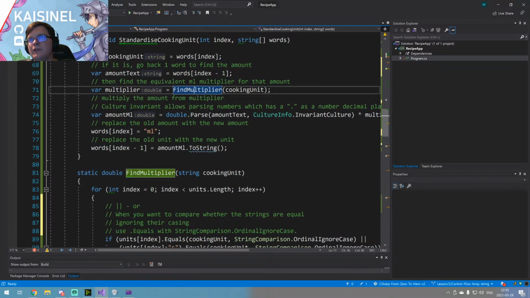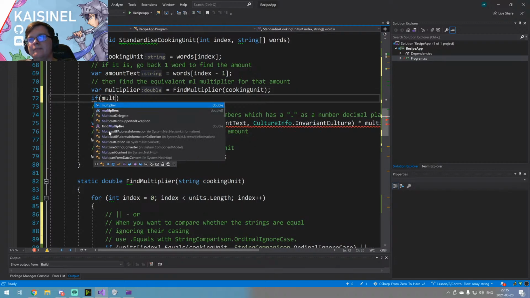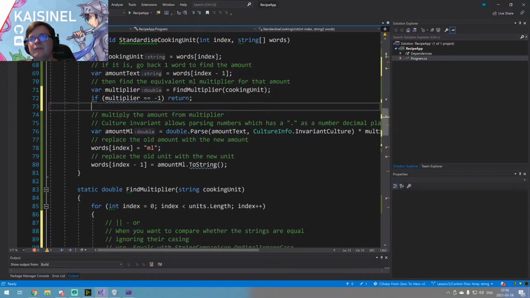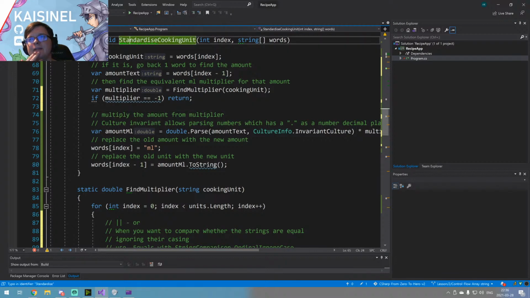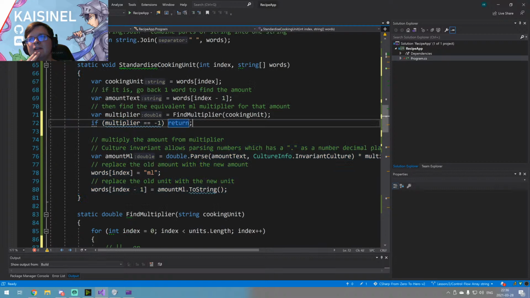We find a multiplier. So if the multiplier is -1, what should we do? Nothing. We should stop this operation immediately because it didn't find the cooking unit. We cannot do any replacements, so we should better stop. If it did succeed, we can continue.